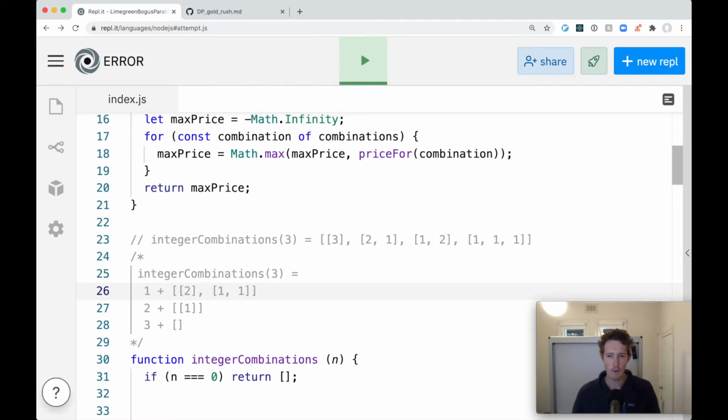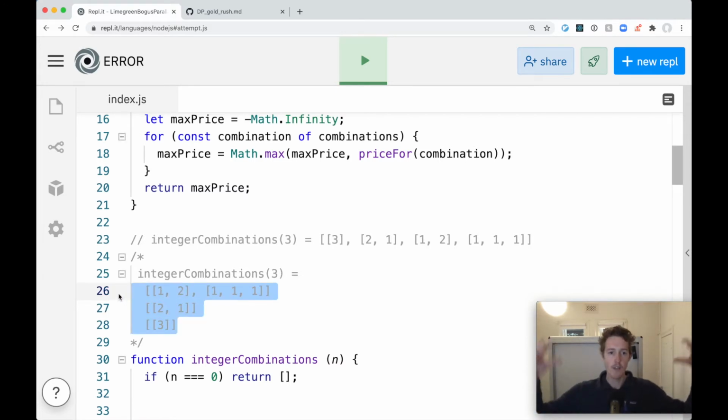What we really want is to add 1 to each of those arrays. Here, this is integer combinations for 1, but we can't return that because that doesn't equal 3. So we want to get this 2 into here. And then this 3, that was an empty array, so we want the 3 in there. So integer combinations for 3 is the concatenation of all these arrays. That's how you can think about solving this problem.